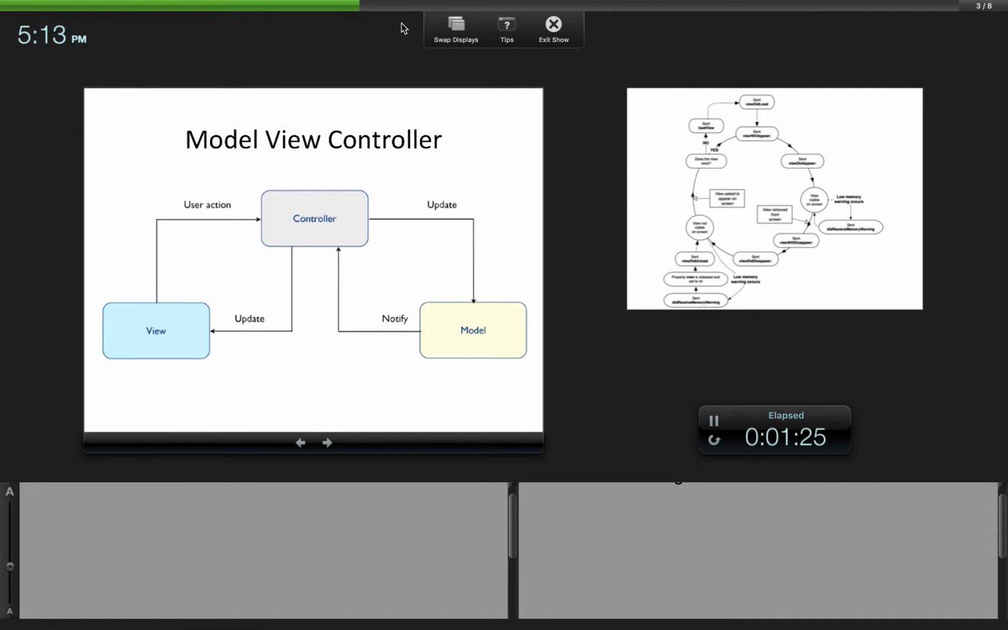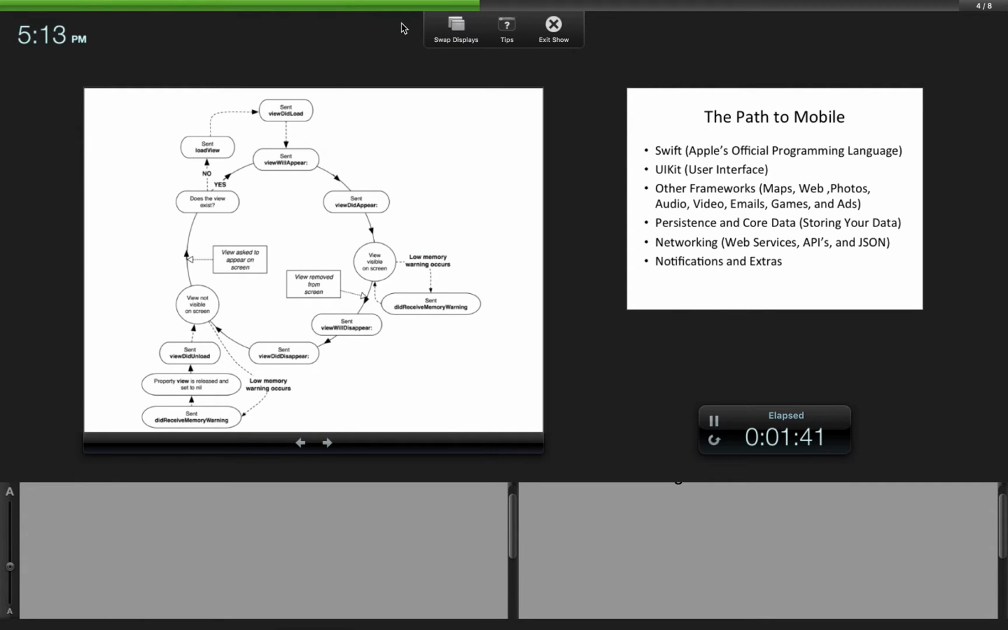So this is what I was talking about earlier. We have our user action goes to the controller, goes to the model, which notifies the controller, and the controller tells the view to update. Any questions about that? The view is the UI. The view is everything that you actually see.